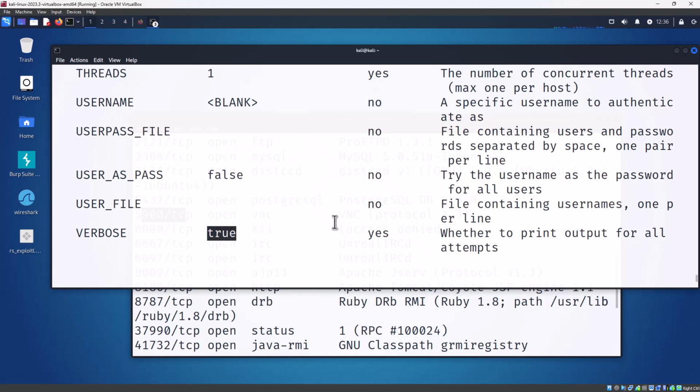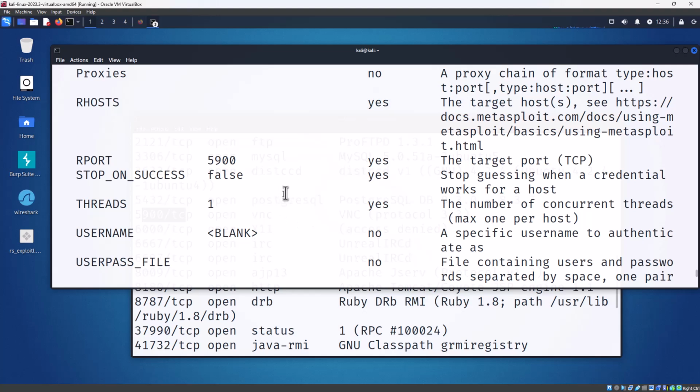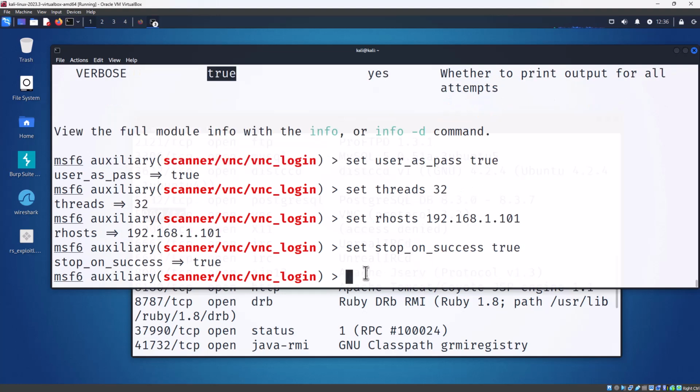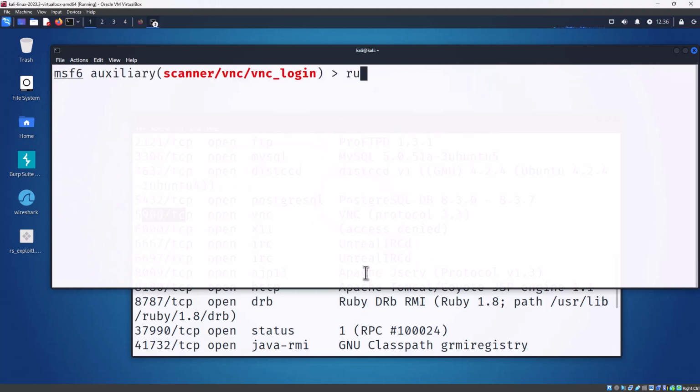Verbose is set to true, which means that it's going to show you everything that it finds. And let's see, stop on success is set to false. Let's go ahead and set that. So we'll set stop on success to true. Okay, beautiful. Now we have this. Now this is an auxiliary. So what we do is we run the auxiliary.